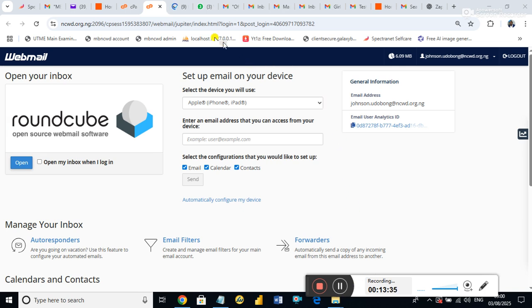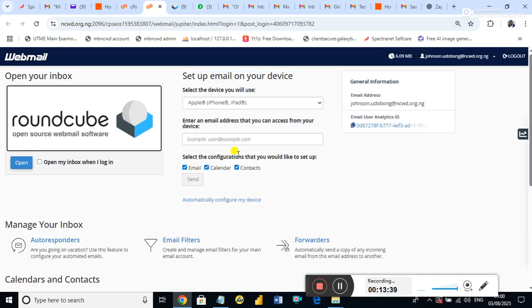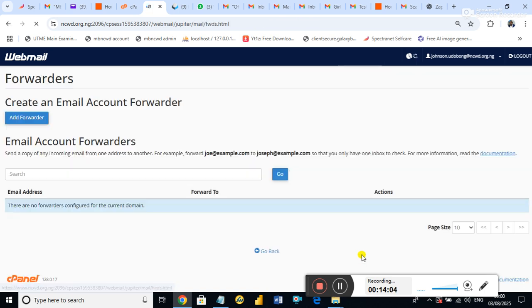So instead of sending mail manually from my official email address, I can also automatically tell it to forward all mails coming in from my webmail, which is of course my email host for official emails, to be sent to Gmail. As they move to Gmail, then I'll get an alert on WhatsApp. So the option is here, forwarders: automatically send a copy of any incoming email from this email address to another. So I'll click that option.